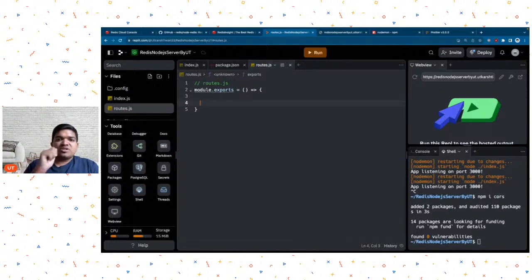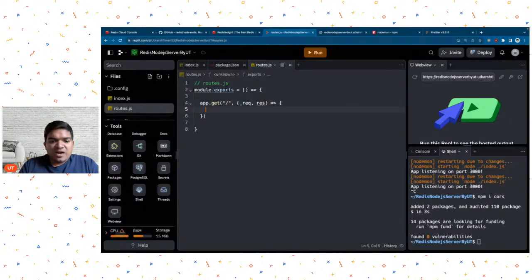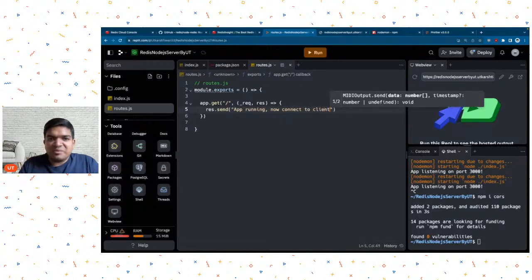But the first and foremost is app.get. Connect to the home page, the home route. Don't take any request, but send a response, a callback here. And that would be res.send a string which will say app running. Now connect to client, something like that. I mean, it's not hard and fast.